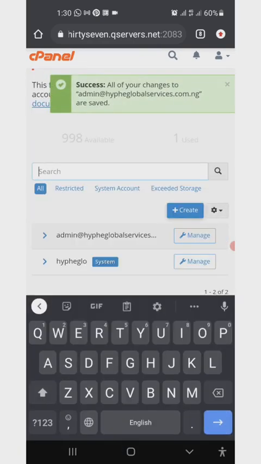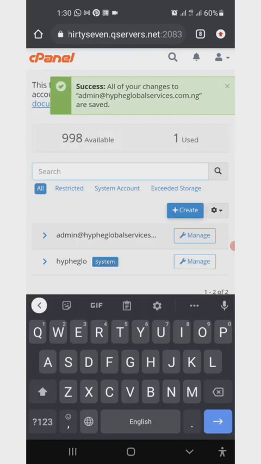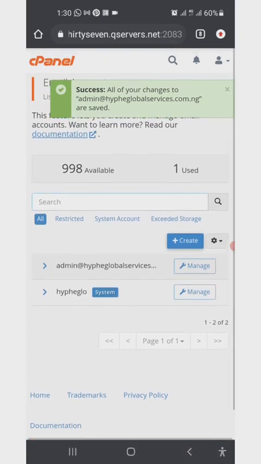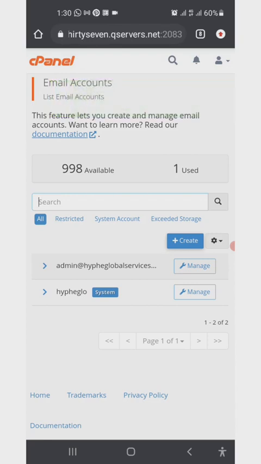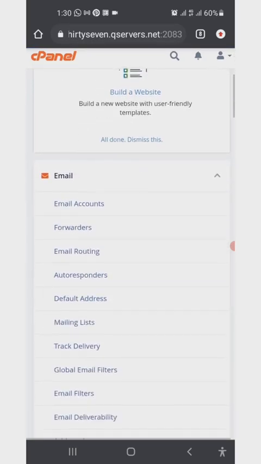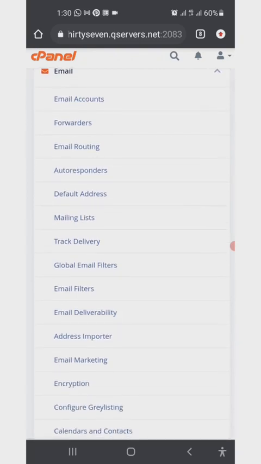Yes. Now we are done with our email. The next thing for us to do is to go back to our cPanel. You just have to click this cPanel icon, then it will take you directly to your cPanel. This is our cPanel. Now the next thing that we have to do is autoresponder.